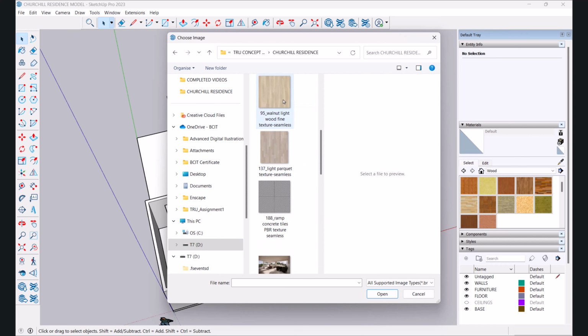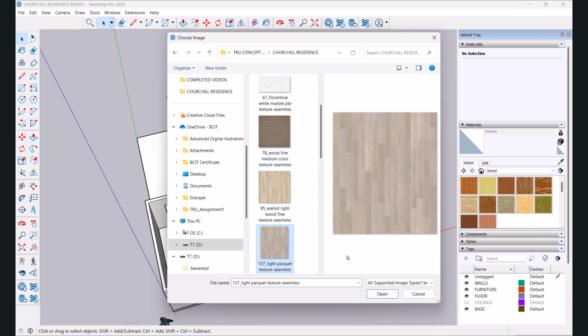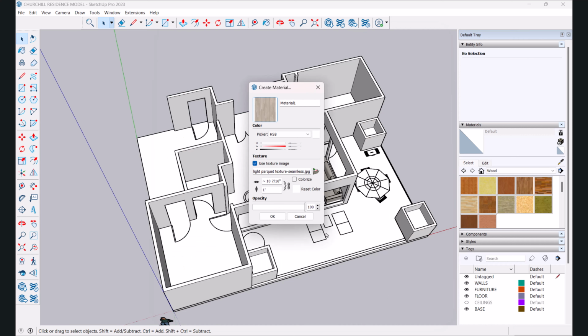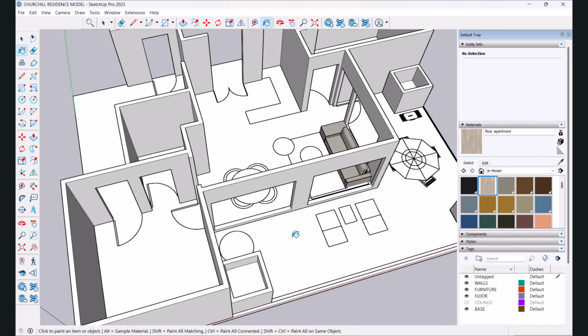I think it was this one. I think this is the material that's closest to what it is right now. So you just open it, and it's going to show what the material is. You can change the name, floor, apartment, super original. And then you just click OK. And then it's going to activate the paint bucket tool, and then you're just going to click on your floor.